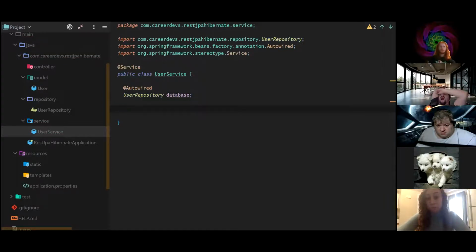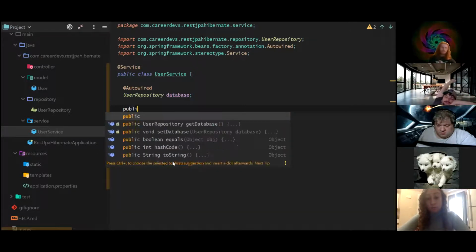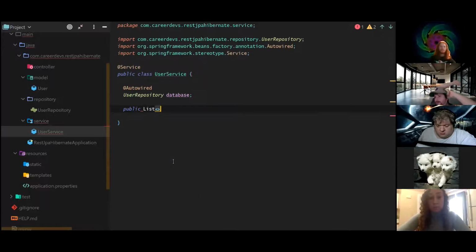And now we can define methods to specifically access this here. So for example, we can provide a find all, which will return a list of users.